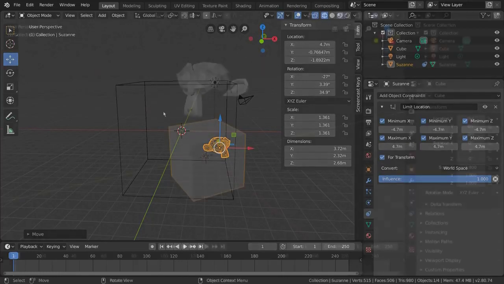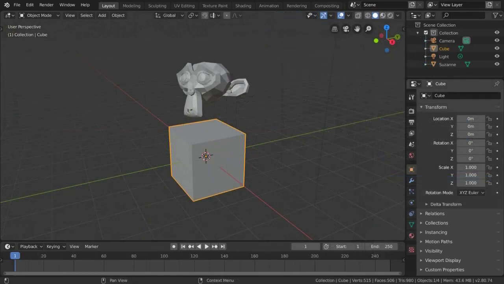Now let's quickly talk about the difference between working with constraints for bones and objects. Bone constraints work very similarly to the object constraints I've just shown you. In fact, they work exactly the same. But there are some important things I should inform you about working with bones and constraints.